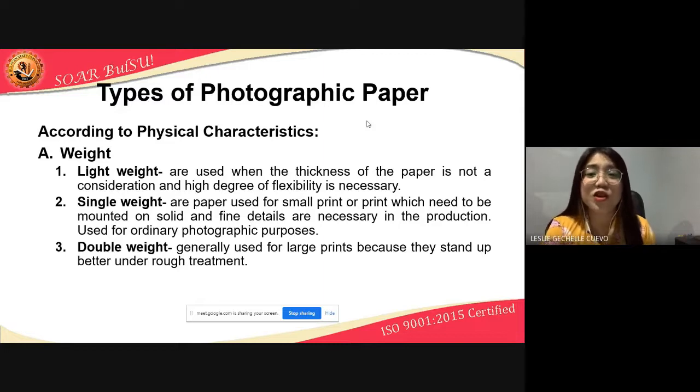Then we have double weight. So generally used for large prints because they stand up better under rough treatment. Siyempre, kung double weight siya, kailangan magamit ito for large prints.